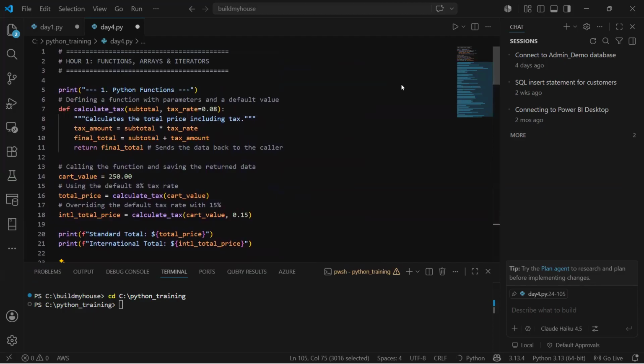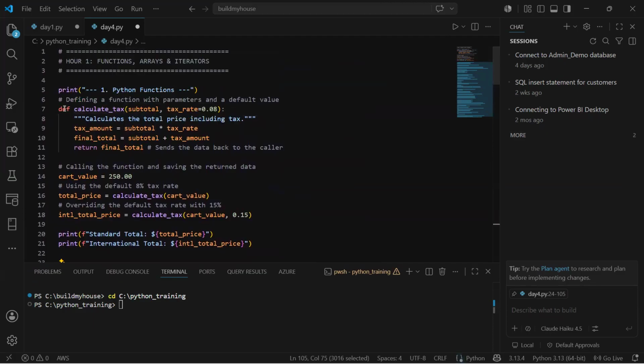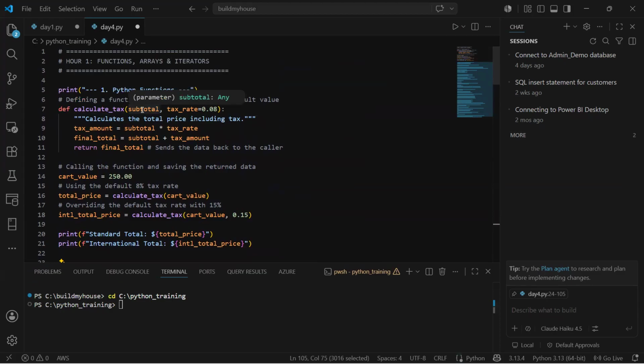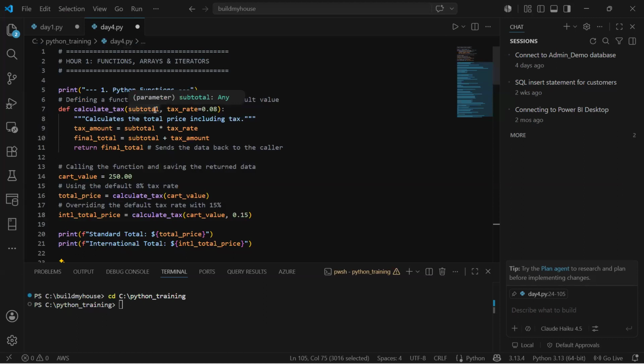Now, first, if I want to create a function, I'll start off with the def keyword, and then I'll name the function calculate_tax, and then I'll provide the parameters. The first parameter is subtotal, and the second parameter is tax_rate, and I have provided a default value for the second parameter, which is 0.08.